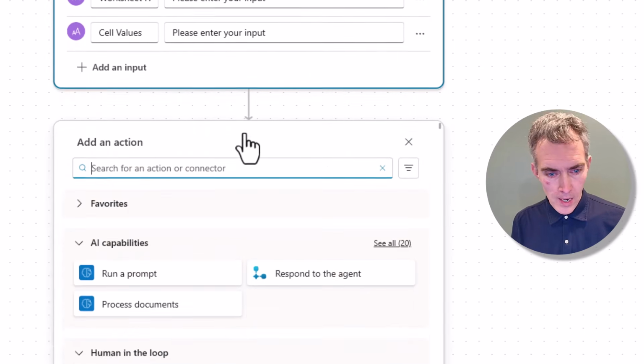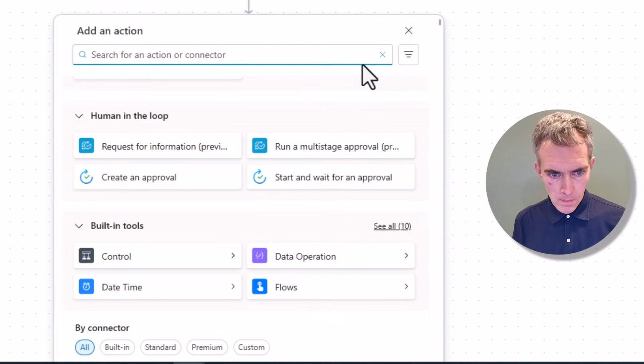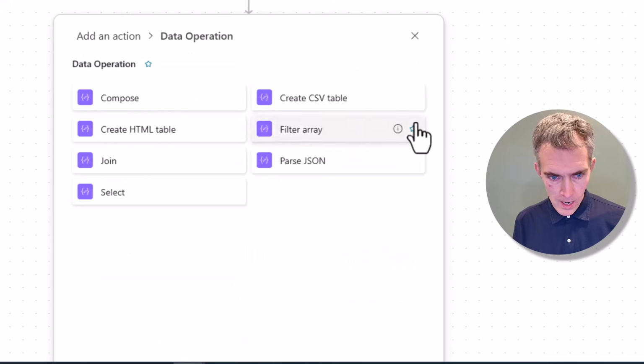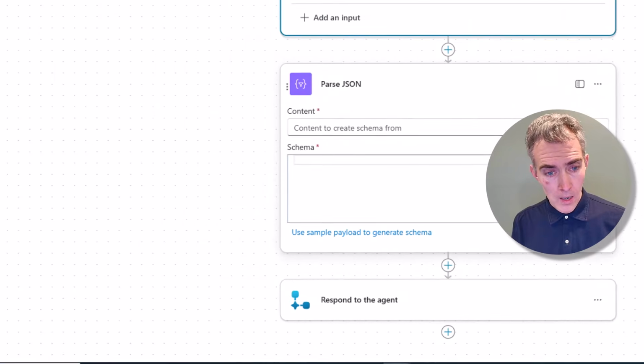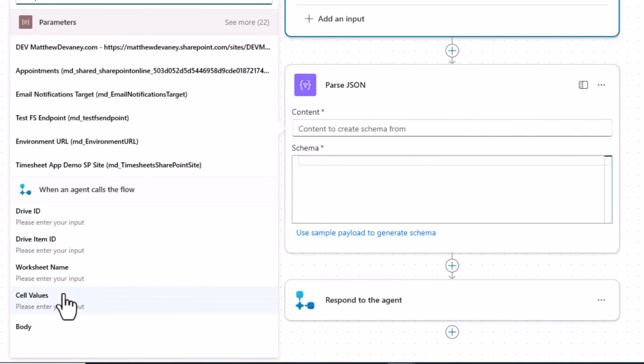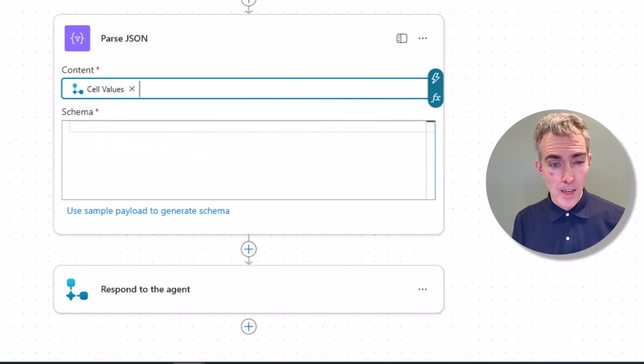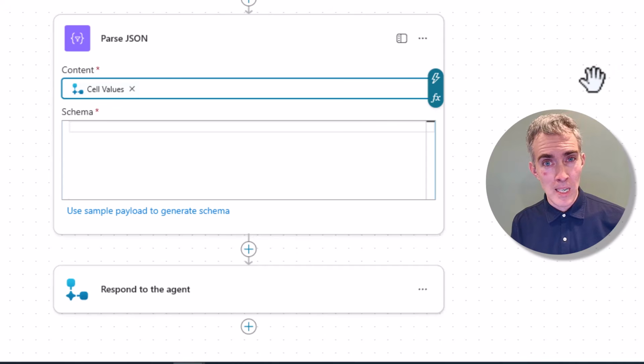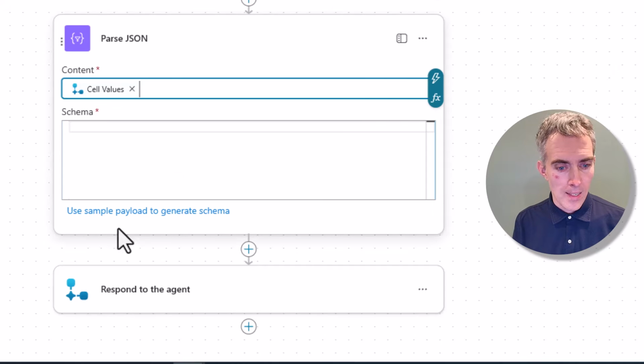Next, we're going to add a parse JSON action. I think I can just click on data operation, and we need to parse the cell values from the trigger, because cell values is a text data type and we need it to be an array data type.